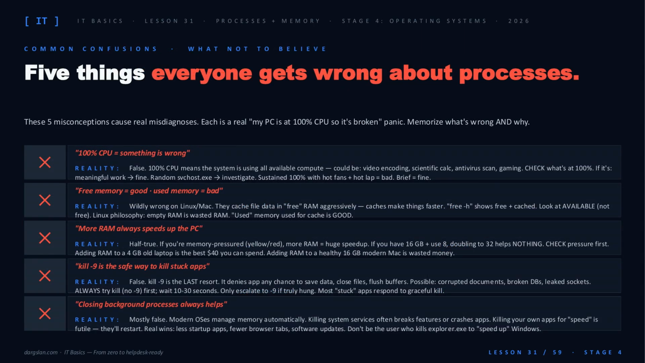Now, with that vocabulary locked in, let's torch the 5 myths that cause most misdiagnoses. 1. 100% CPU isn't broken. Check what's using it. Video encoding pegs the CPU, and that's fine. 2. On Linux and Mac, free RAM isn't the goal. Cached RAM is making you faster, so look at available, not free. 3. More RAM only helps if you're actually memory pressured. Check first, don't just throw money at it.